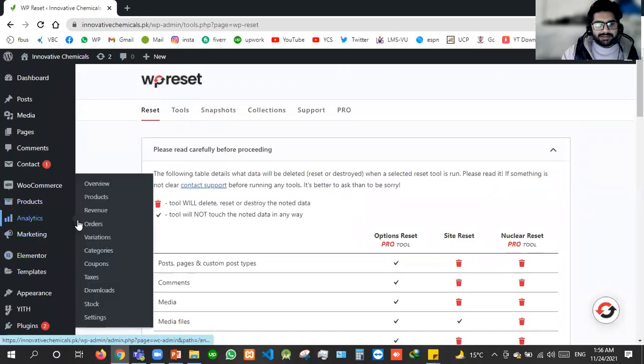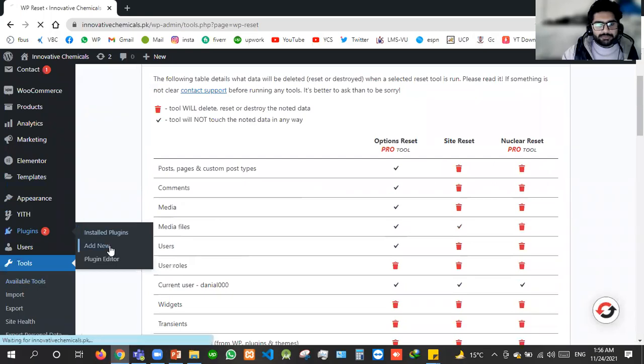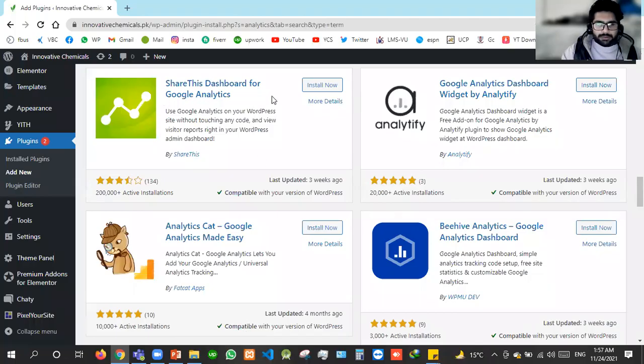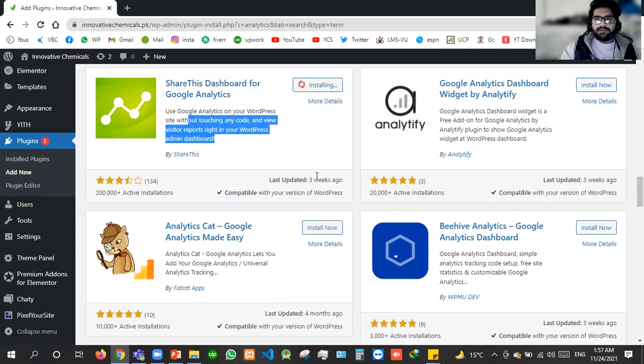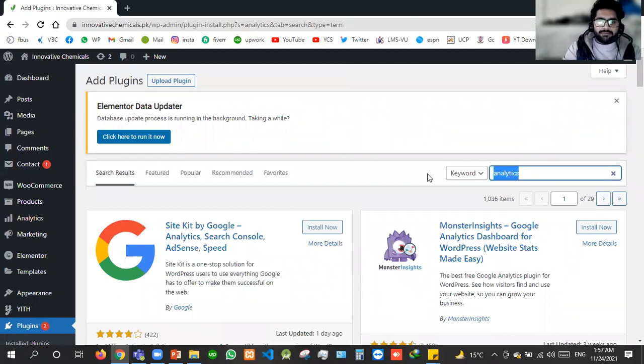Okay, I'm not talking about these analytics. Let me show you. Okay, so we'll install this. Remember the logo. Use Google Analytics on your WordPress site without touching any code and view visitor reports right in your WordPress admin dashboard. Okay. Let it be installed first. Okay, this is installed.